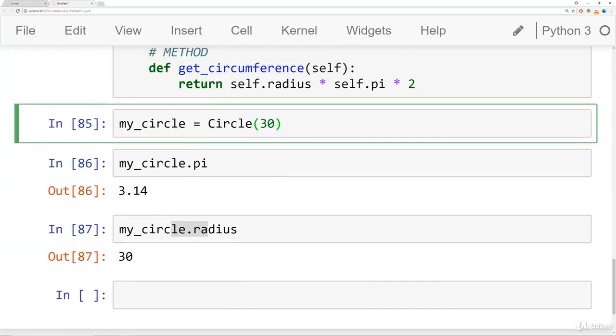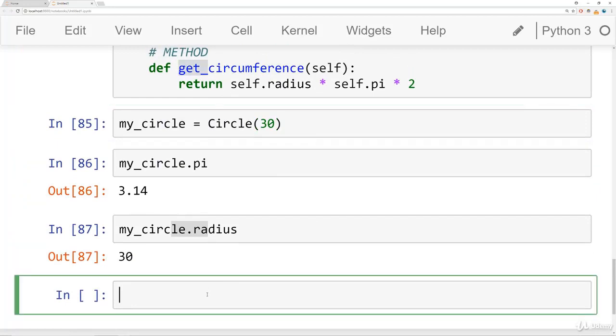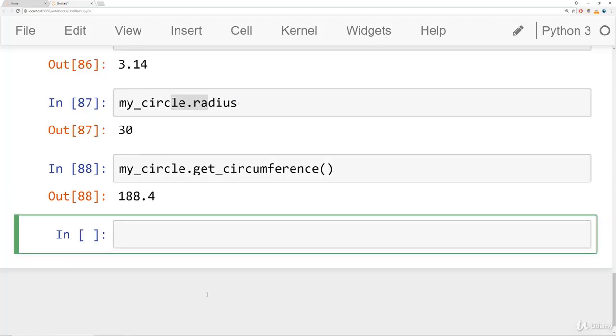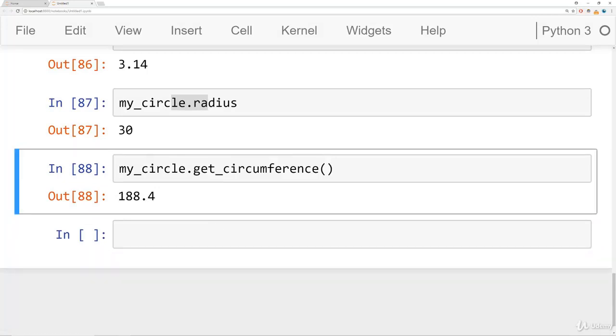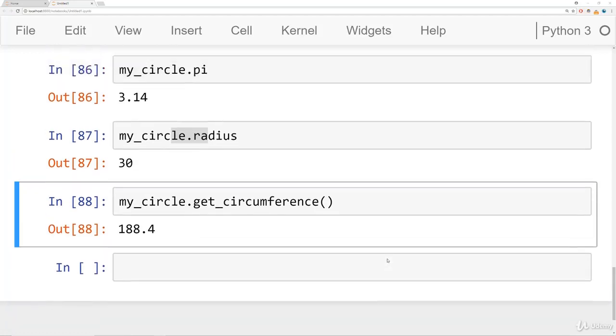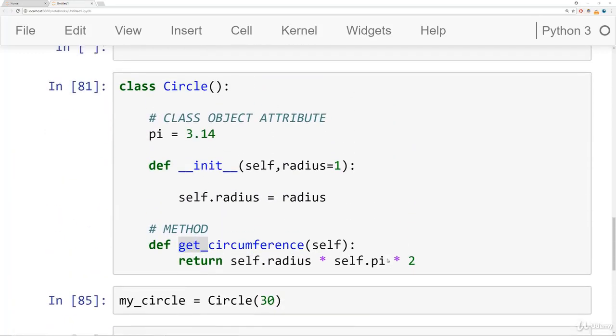Okay, so now let's see what happens when we call this method. We'll call my circle, and I will get the circumference, open close parentheses, run that, and it returns back the circumference. In this case, 188.4. Now those are the basics of methods, and I want to come back up here and show you a couple more things that you may consider when working with object-oriented programming.